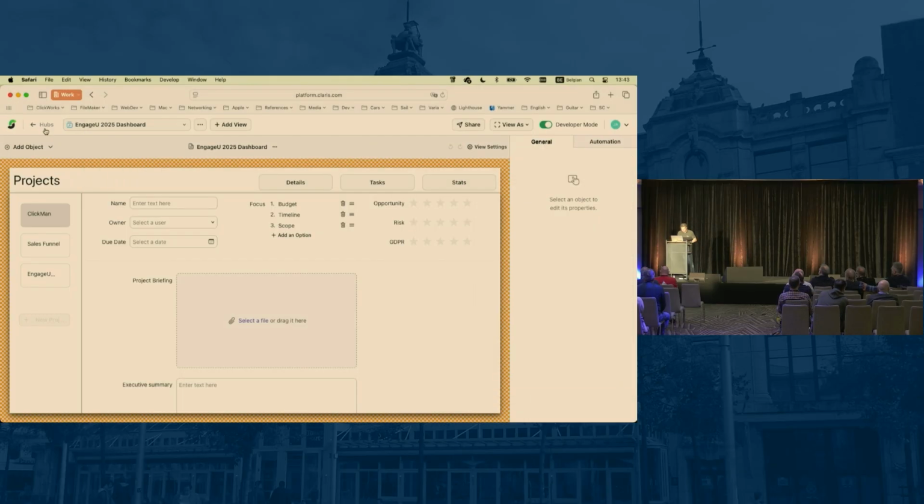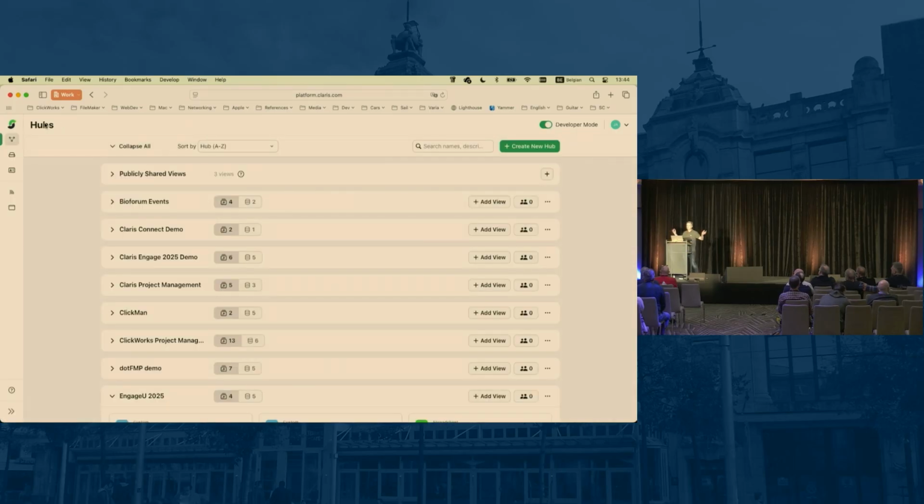OK, let's do this. What can go wrong? We have 16 minutes left. So we are literally going to build this in 16 minutes, whereas in FileMaker it will take you half a day, something like that.